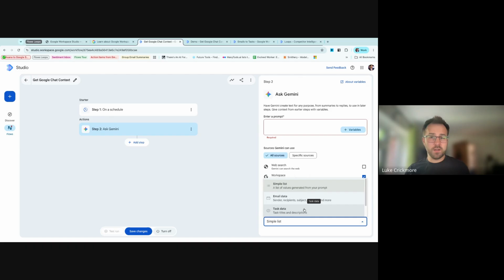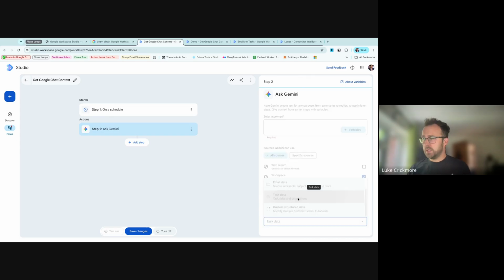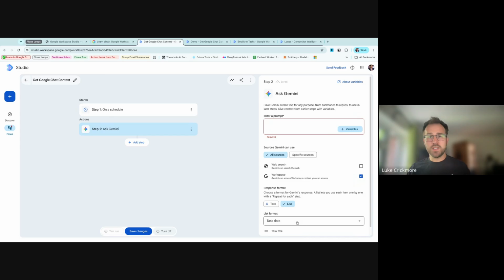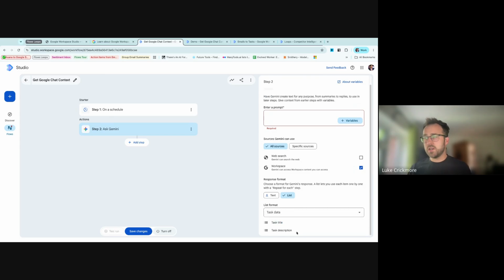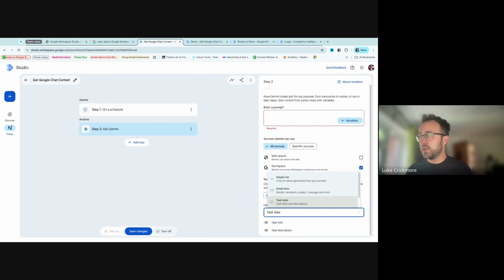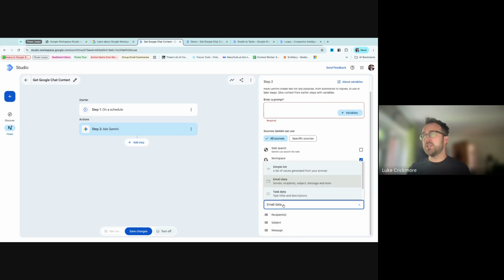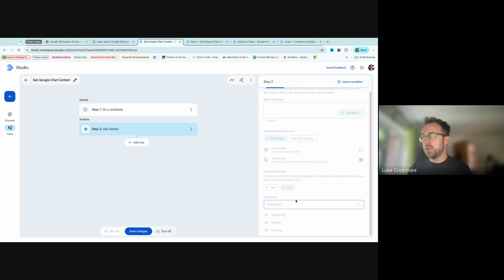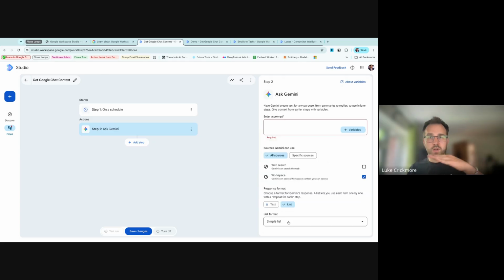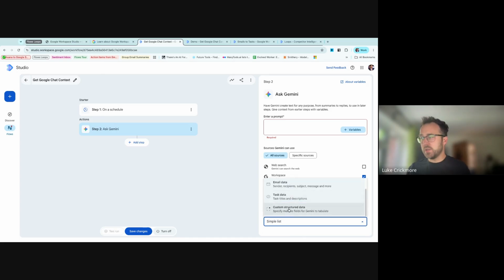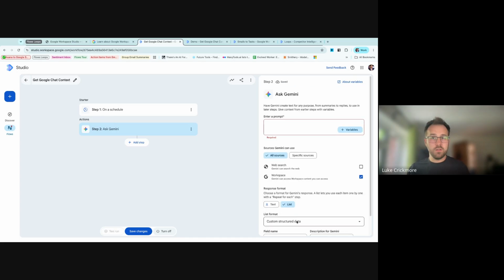And the type of list that I'm going to create, I might just choose task. I won't, but I'm going to choose task so that you can see it. In here, we have task title and task description. This is just a standardized list that you may wish to use. You get a standardized list for email data, which will return recipient, subject, and message. You'll get a standardized list for simple list, which will just be one item, one item, one item. But I actually want this to be custom. What I don't yet know is what I want my custom list to be, because I don't yet know what I'm going to be able to get out of Google Chat.